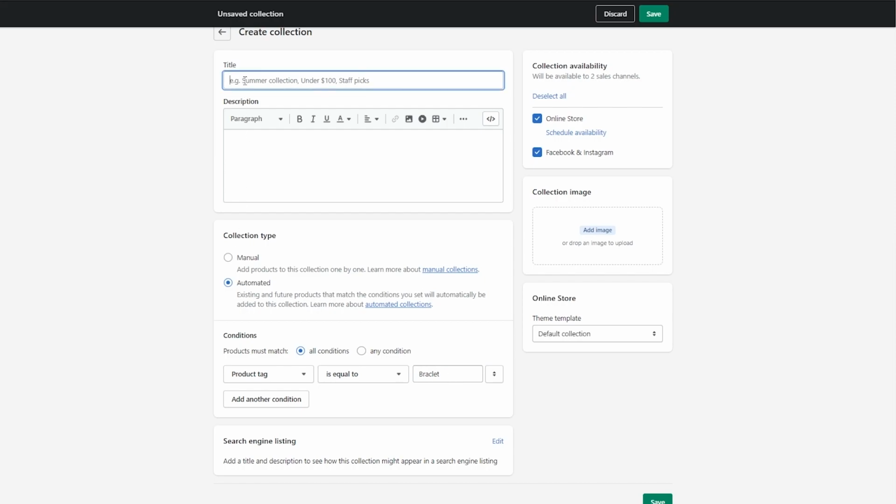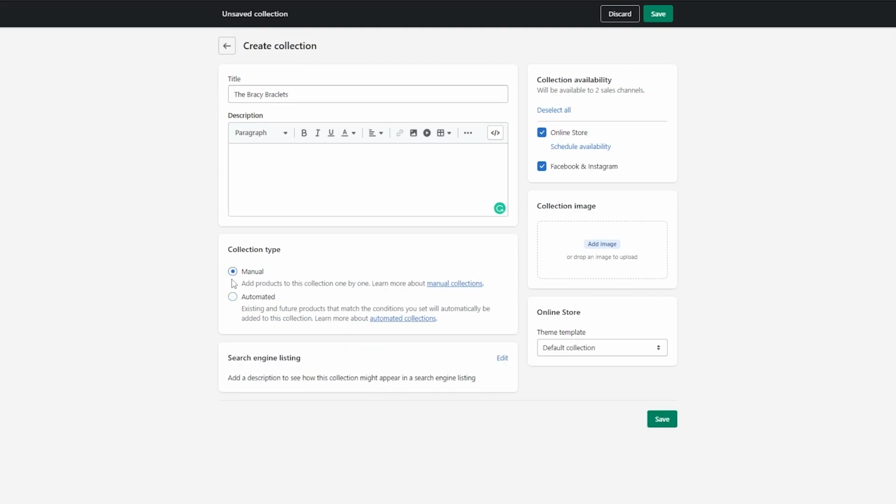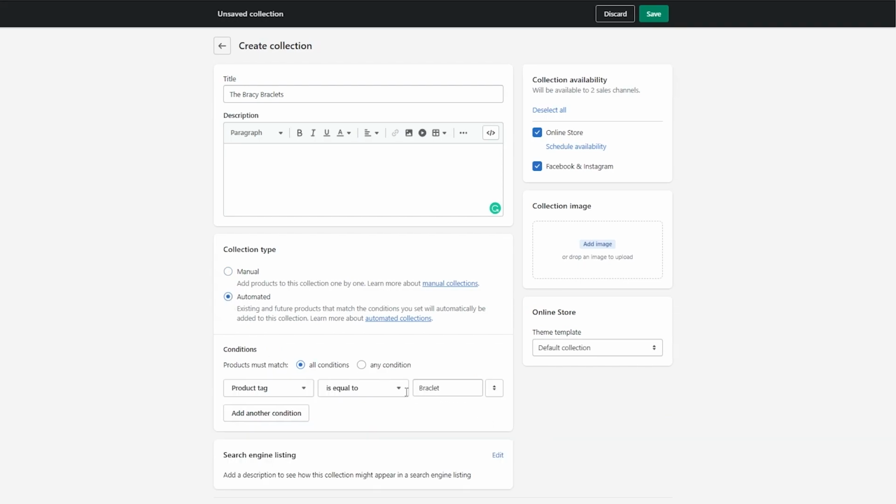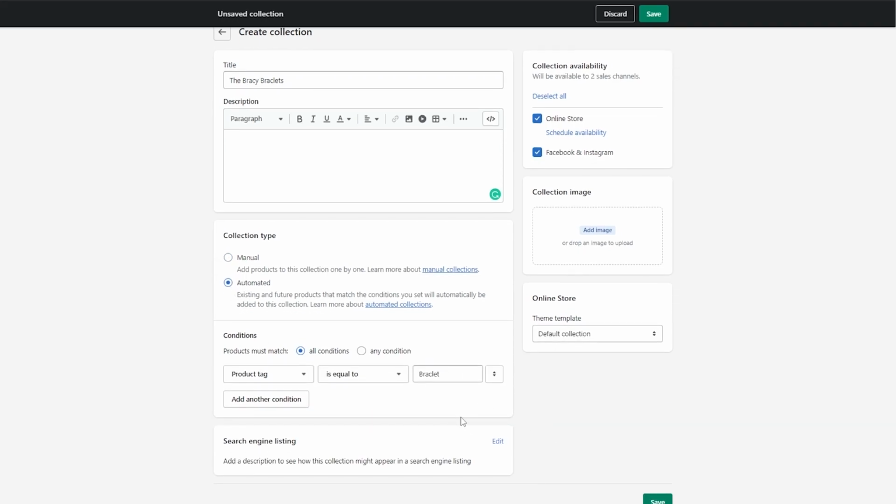It all depends on you. We'll go with the bracelets, and we'll add a description however you want it. You could also change it to manual, so you can add manual products to it, but I feel like automated is much better. It just gives you a little bit more freedom, and you can choose where you want this collection to be visible, and then just simply click on save.